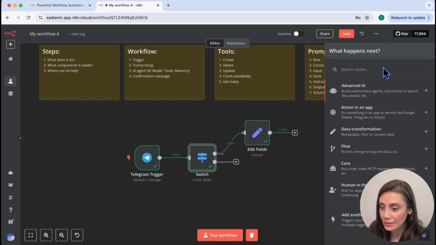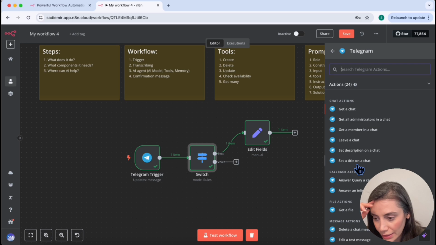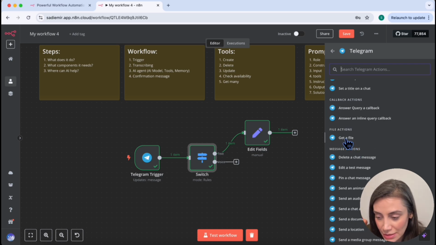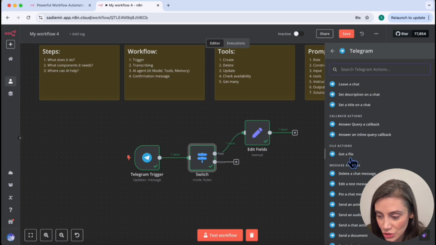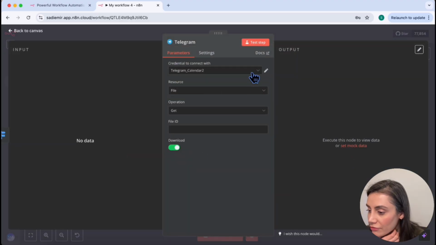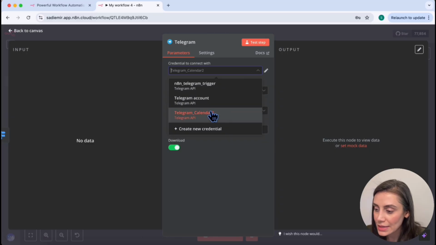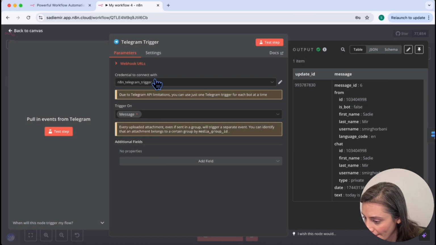I'm gonna add another node, which is Telegram. Okay, get a file. So this is the one I want, but obviously you can delete the chat, edit the text message, pin a chat message. I'm gonna select get a file because I want to download the file I want, and it is already, okay, let me see.